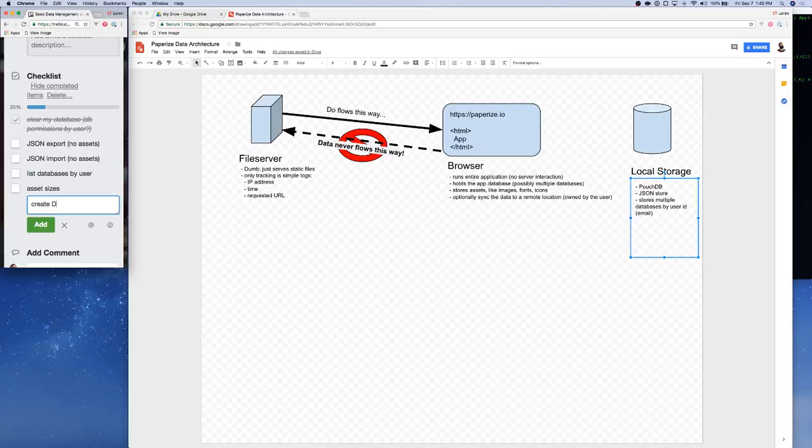Create DB without Google login. That's going to be a big deal. And it's weird that I didn't do that in the first place, but it seems weird, but it's not weird.